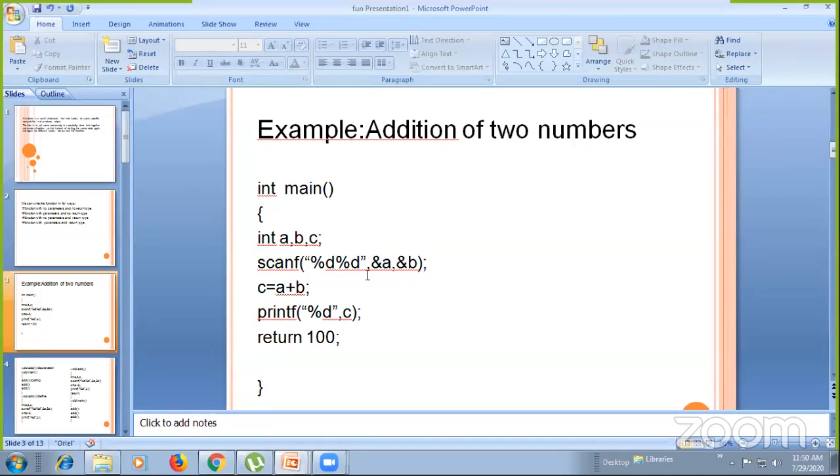100 should not be there. Why? Who will call this main function? Whenever you have these brackets, that is called a function. But are we calling the main function, or is someone calling the main function? It is called automatically. Who will call this?